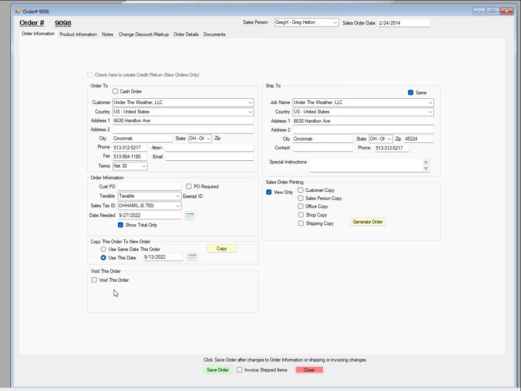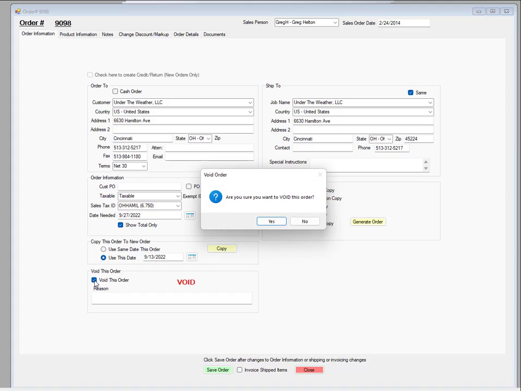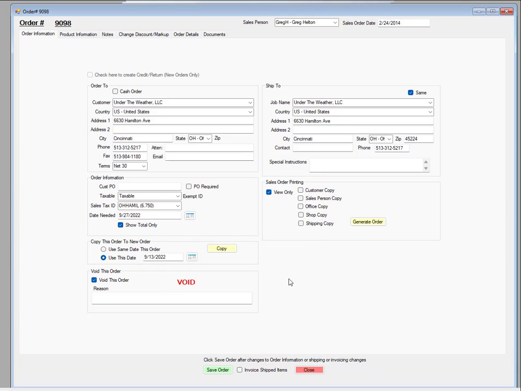Now down here is if a sales order is voided for any reason. You can void a sales order by checking that box, and it tells you to make sure that this is what you want to do. I'm going to go ahead and say no, but then you type in a reason down here. Okay, so that's pretty much it for this order.